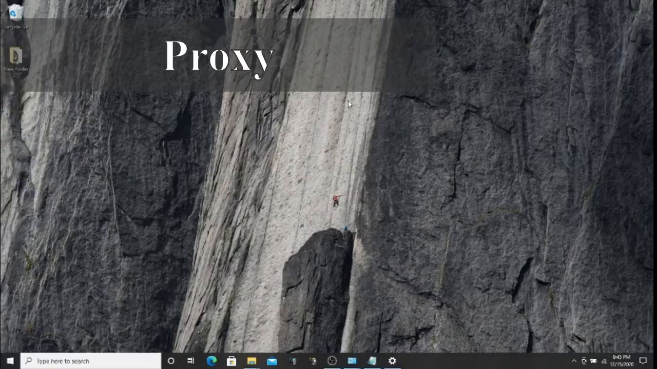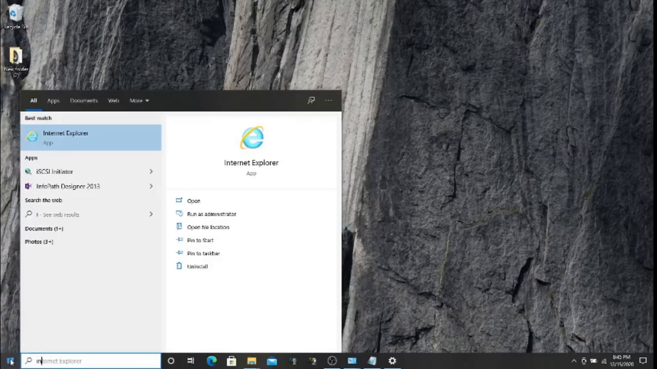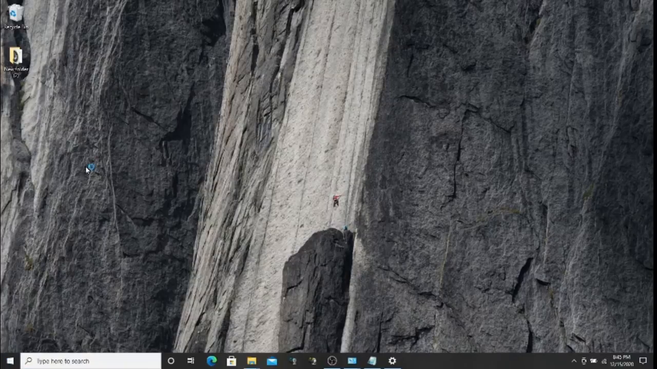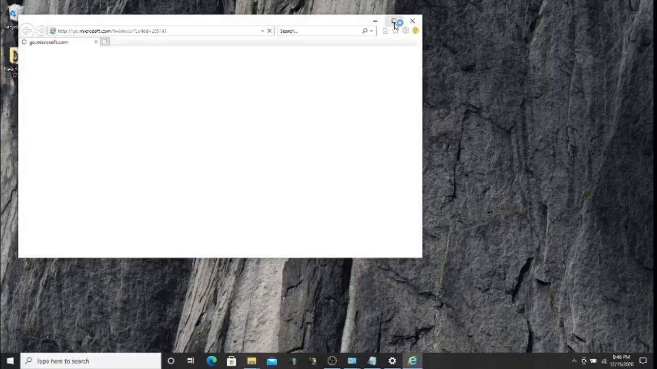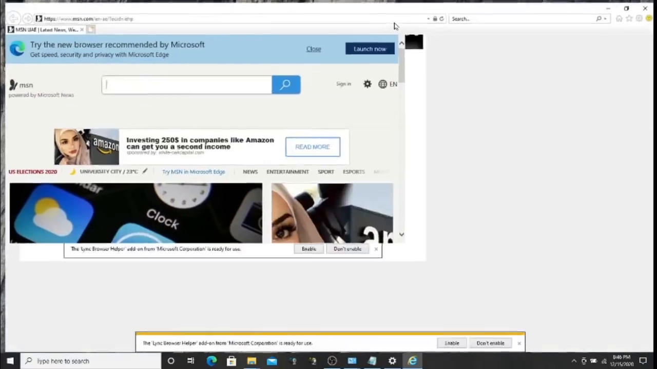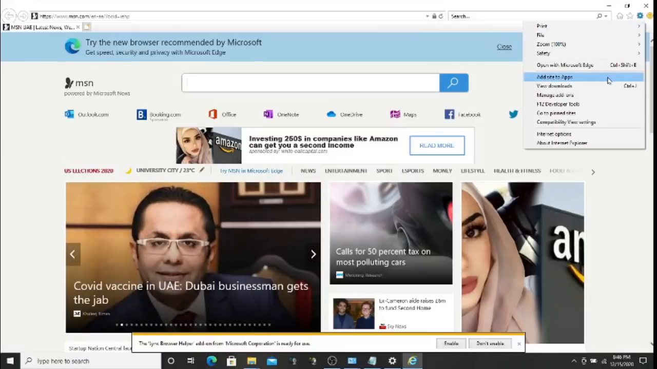Now we'll see how to enable and disable the proxy. Proxy, basically, if you are in an office network, you may be required to enable the proxy. If you are in a home network, no need for a proxy. So we'll see how to enable and disable the proxy. Type Internet Explorer and open it. It's loading. Click this tools icon. Go to Internet options.